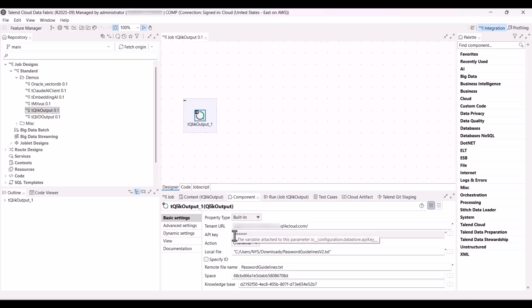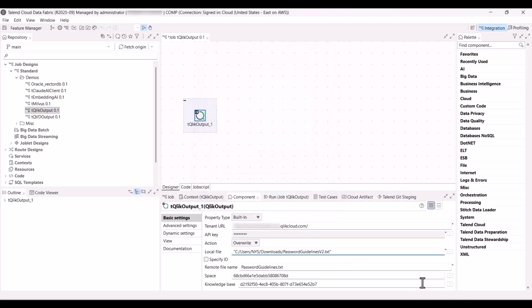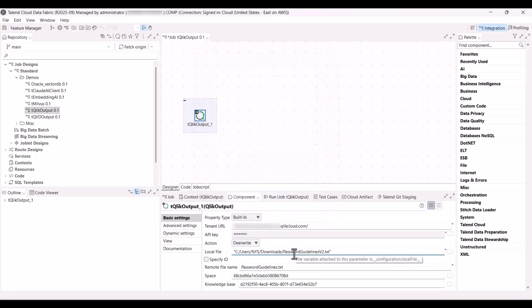In the basic settings, enter your Qlik Cloud account information, and select Overwrite in the action list to overwrite the existing password policy file. Make sure you select the space where the knowledge base is located, then select your knowledge base. Once selected, their IDs are displayed in the corresponding fields. Let's run the job now.